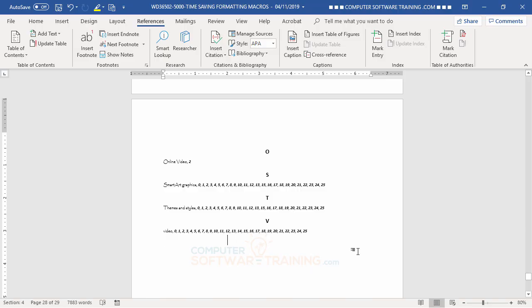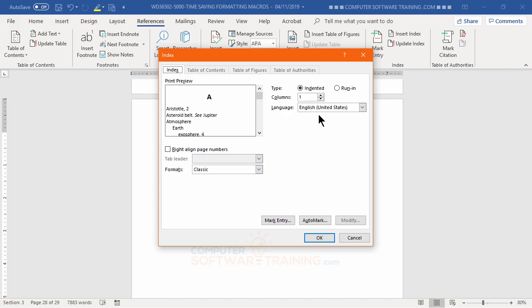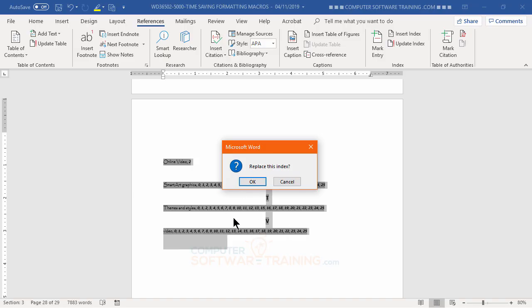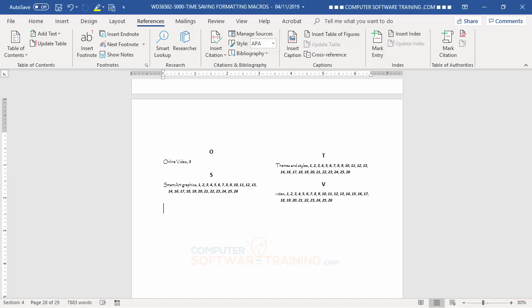Now, if maybe you want a 2-column one, we can just click back on here, all right? Go back up here and hit Insert Index again, and then specify that we want 2 columns, hit OK, and then replace the index, OK, and there you go on that one.